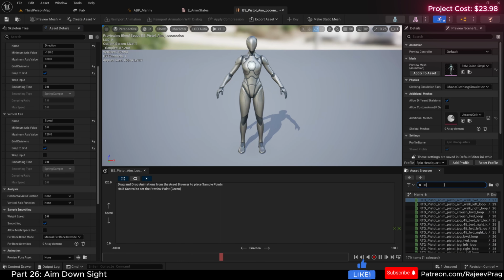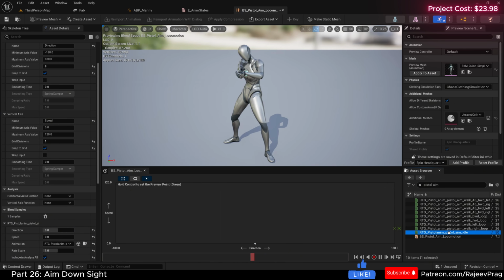Now I'm going to search for pistol aim animations here. And where I have pistol aim idle, I'm going to drop it all the way to the bottom of each and every single grid line here. Just make sure the snap to grid is enabled so that your points, your animation, don't fall outside of these lines. And the next thing that we're going to do is the walk forward.